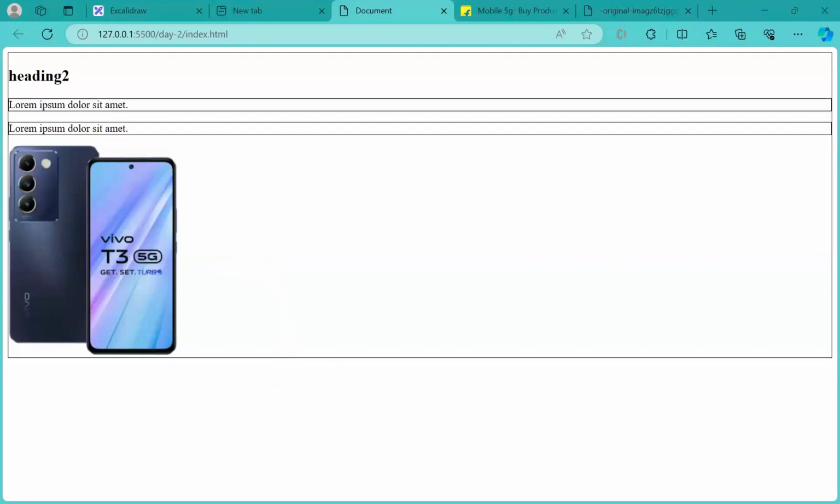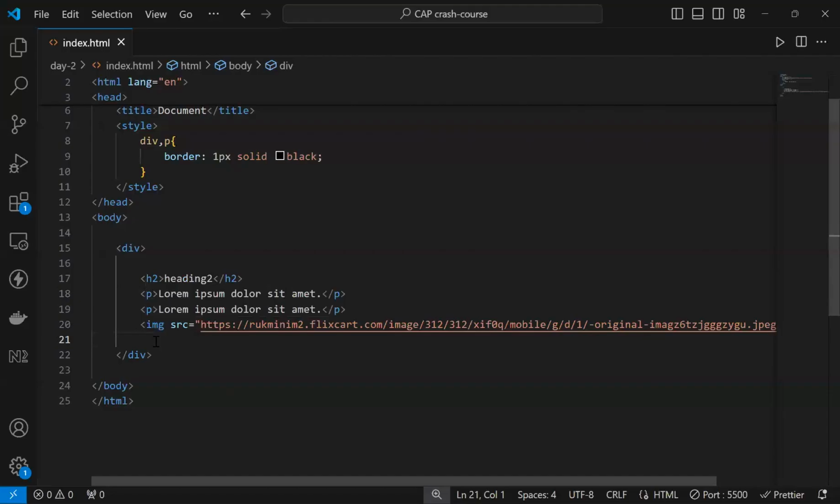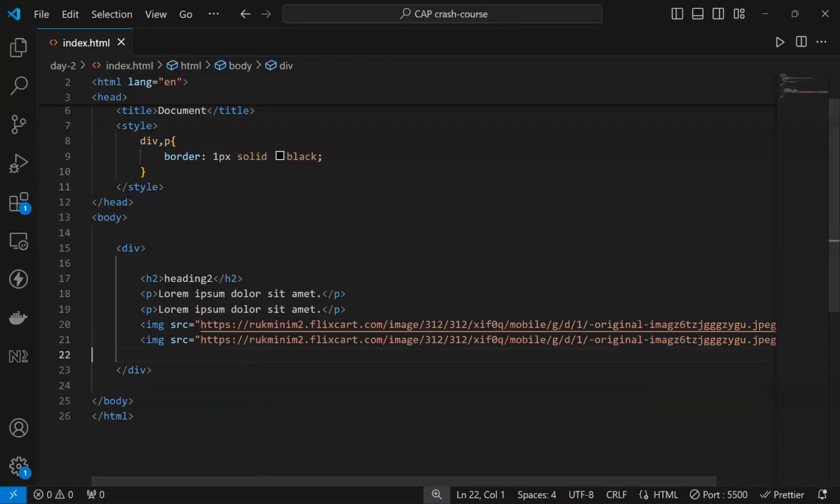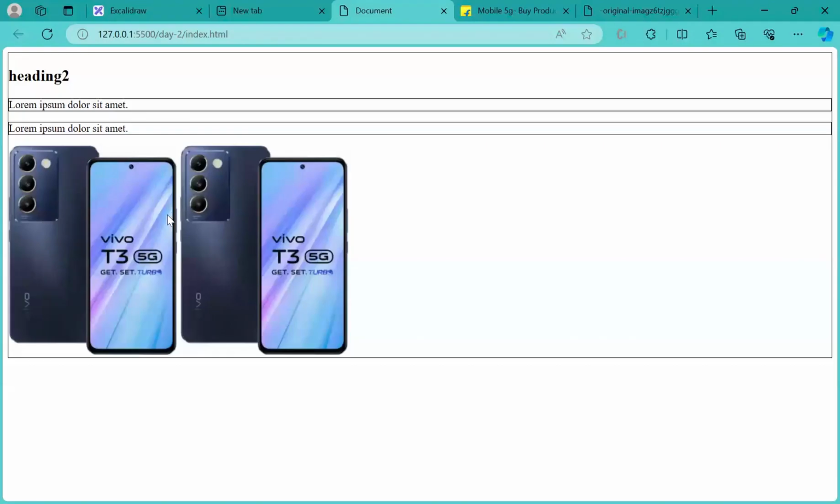But image is actually a type of inline element. So what's going to happen? If I paste it here, the image is going to come in the same line, exact same line, right? So basically, overall in HTML we're going to have two different types of elements. One is called block level element, which is going to take this entire space, whereas the other one is called inline element, which will be just taking the space of its content, right? Whatever the width of the content is, it's just going to take that much space.